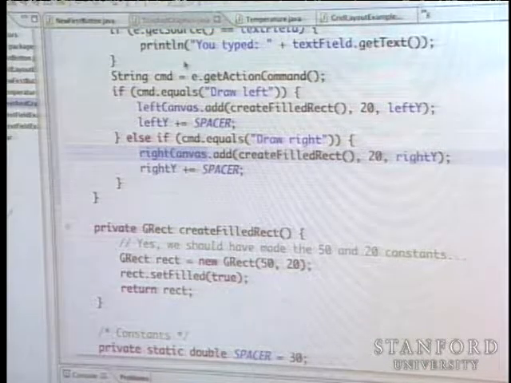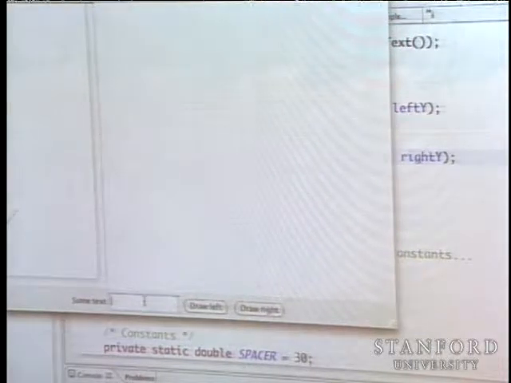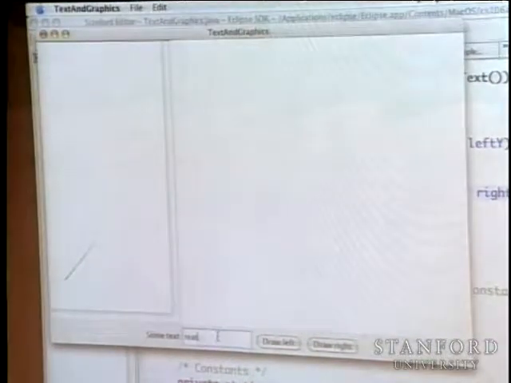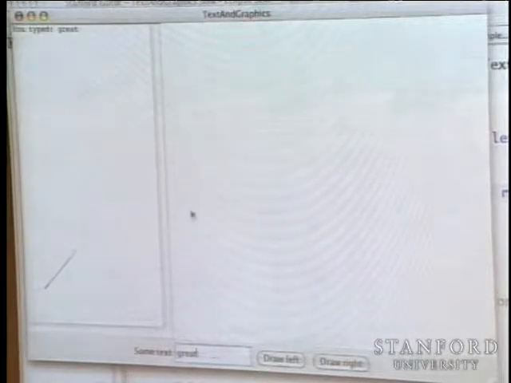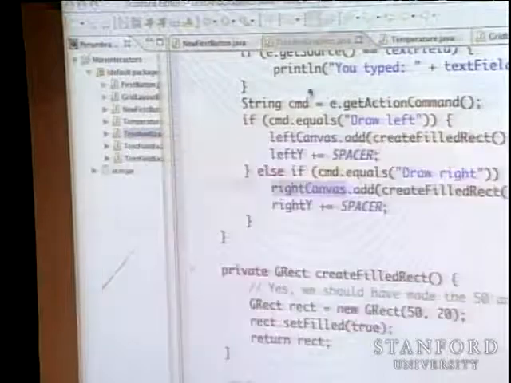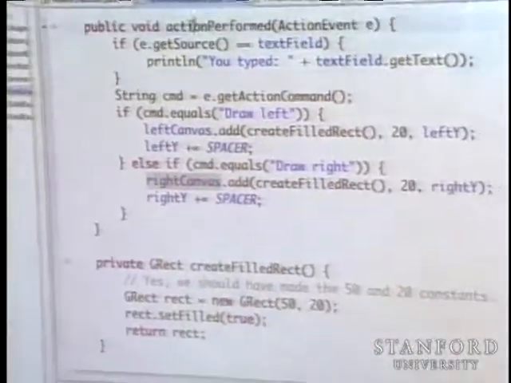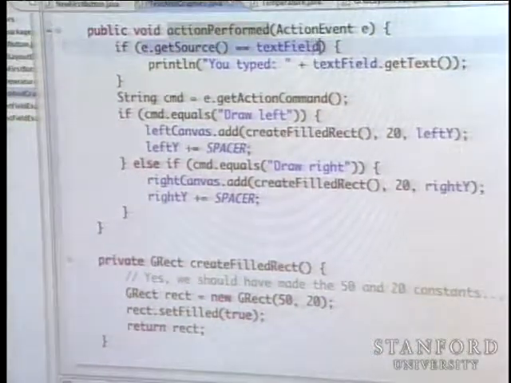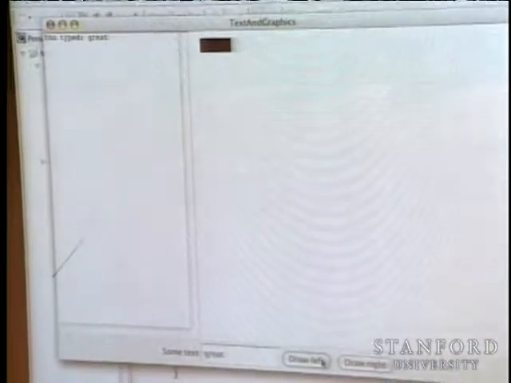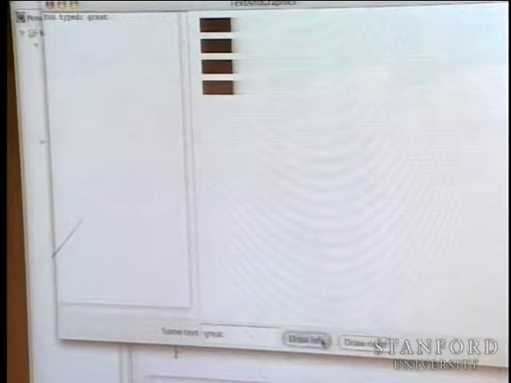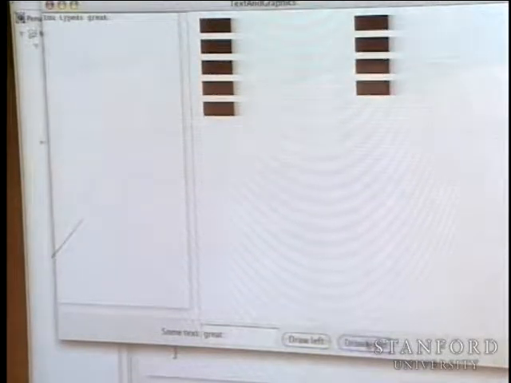So when I run this program, right, some text, again, if I type in great and hit enter, it generates the event which does this println on the screen, right? It generates this event over here, this action performed. The source was text field, and I write out the text on the screen. If I click on one of the buttons, draw left, draws the filled rectangle, and it's incremented the Y on the left-hand side. So the next time I click draw left, it draws it lower and lower and lower. And draw right does the same thing.